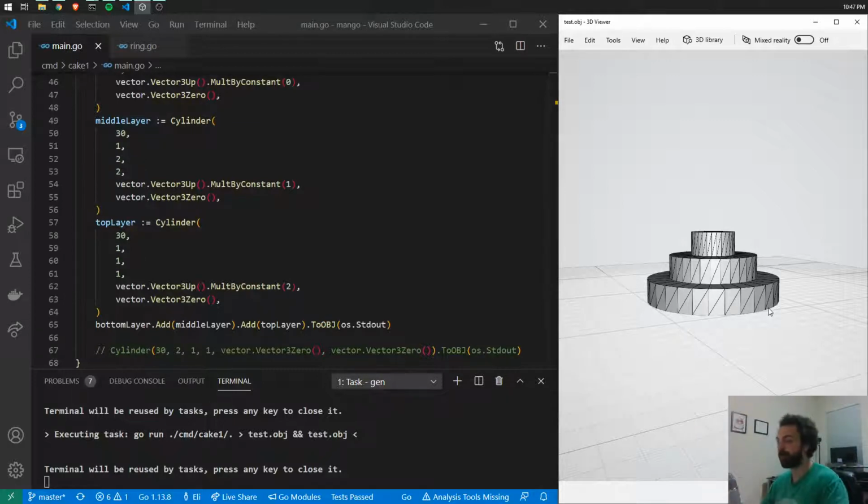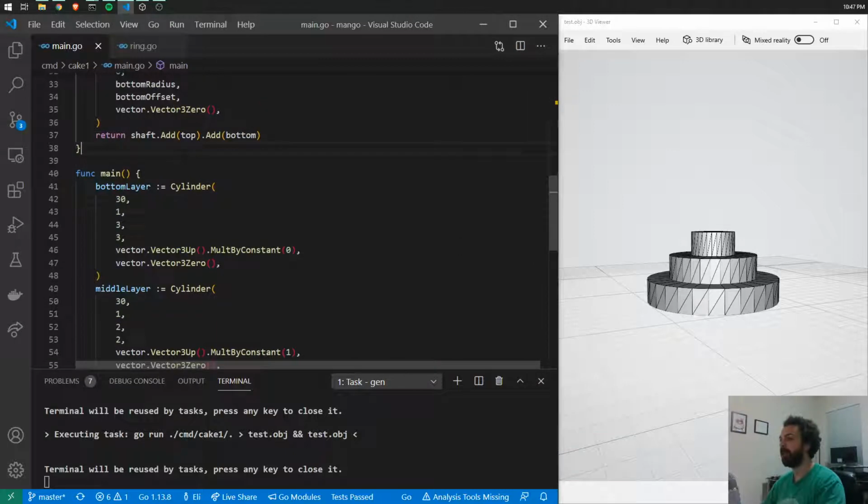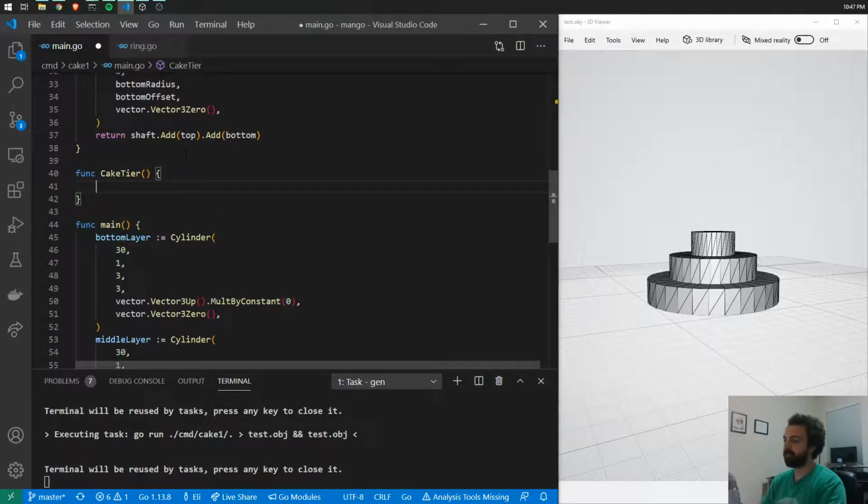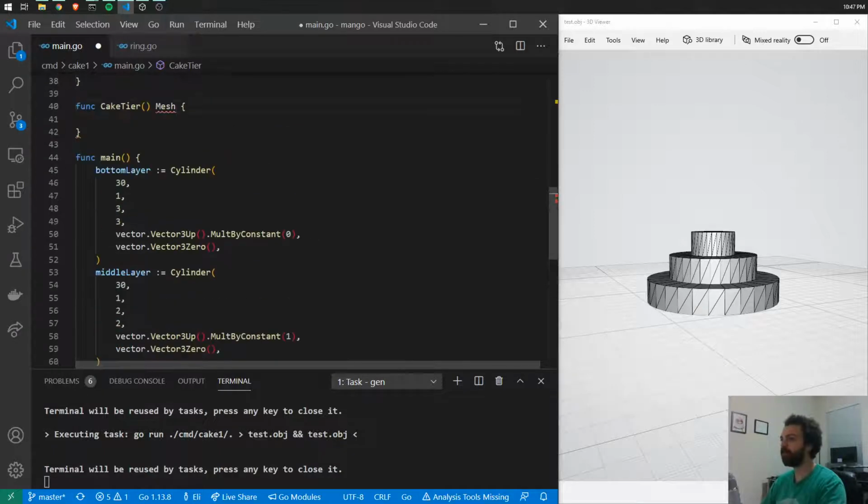That's not the primitive I was talking about earlier, but we're going to create ourselves a cake tier function, I guess. Cake tier. If that's how you spell tier. It's going to return us a mesh. So what are the parameters going to be? That's a good question. I think we take the resolution of the geometry out of the equation now. We definitely want radius. We definitely want height. Let's just start with that.